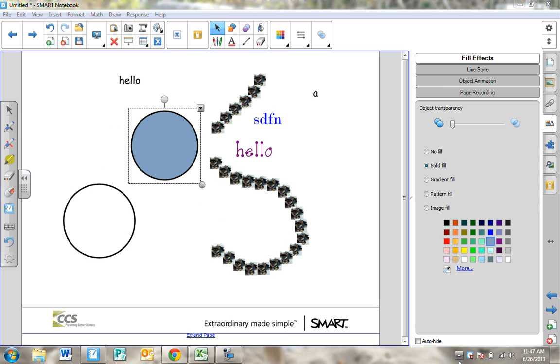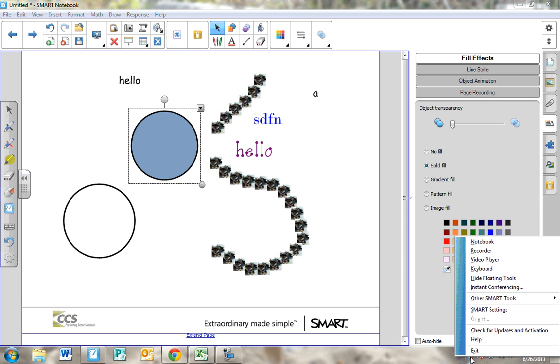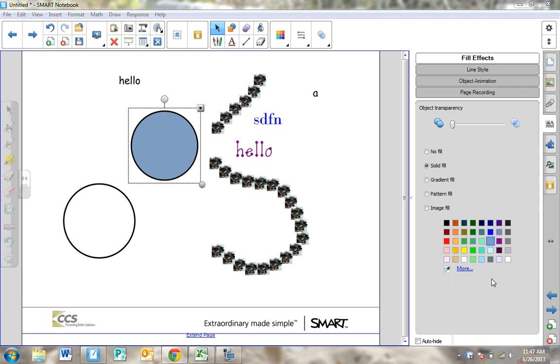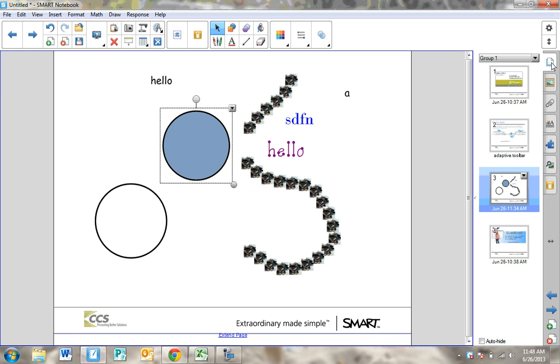Alright, again, to get rid of that floating toolbar, if it's a pain for you, you can hit your Smart Tools in your notification bar and hit hide floating tools. And it is gone. So hopefully this was helpful for you, and you can really customize your notebook to be what you want it to be.